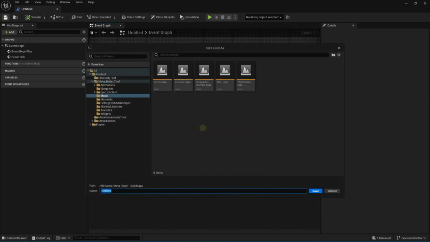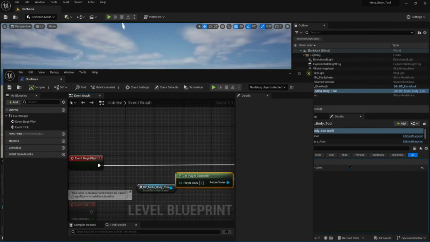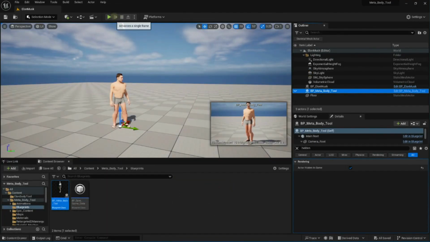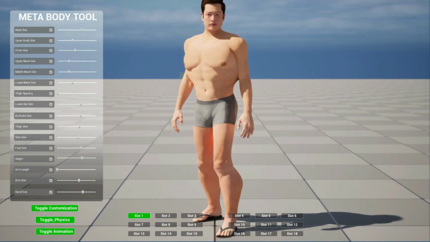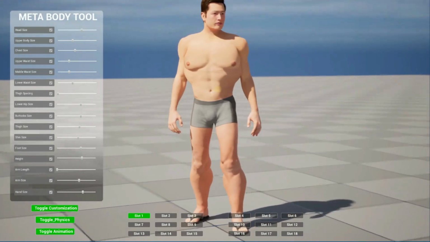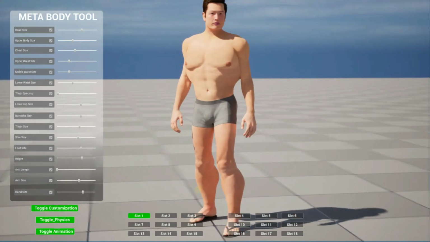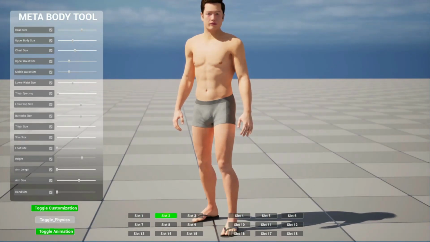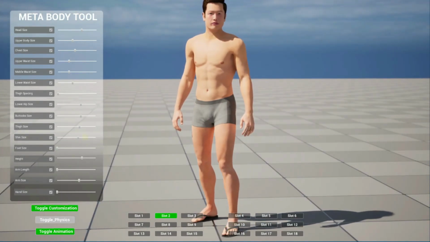Compile, save, name your level if it's a new level. I'll name it Elon Musk, and we can close the blueprint. If we click on play, everything is good to go. If we click on play, we've got customization on this character as well. So it looks a little bit ugly. The reason it looks ugly is because we're using the customization we had added to the female character. So let's click this new slot. Under this new slot we can add our new customization.